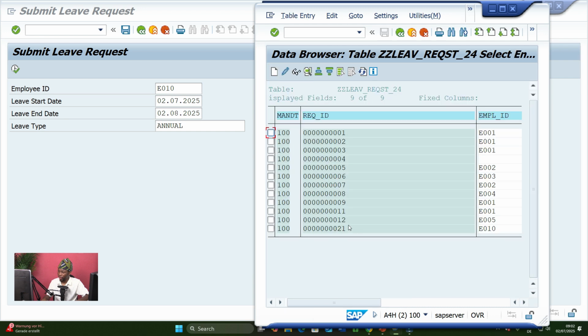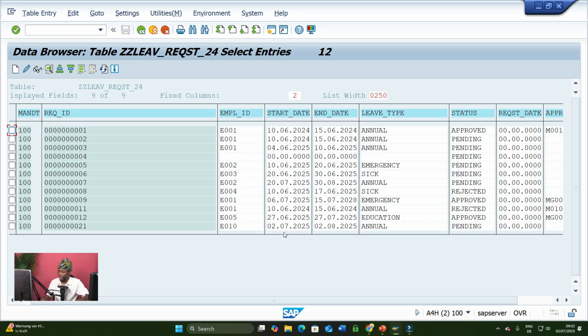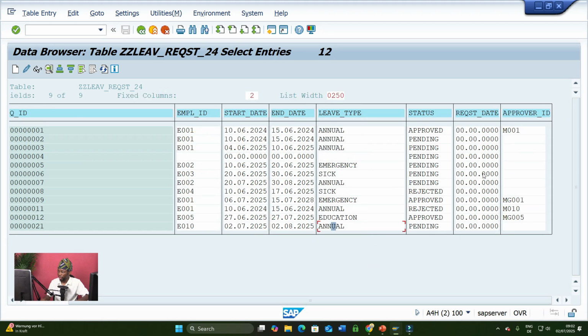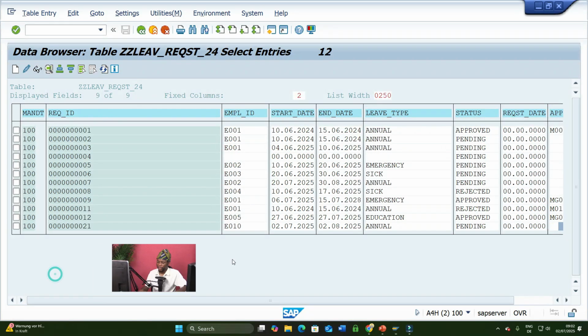You could see the request ID here as 21 and the employee ID here as 10. So here is the start date for the request, this is the end date, it's the annual leave, and then the status is pending. The request date we need to fill. The approval ID for the manager we need to also fill. Okay, all right, let's proceed.